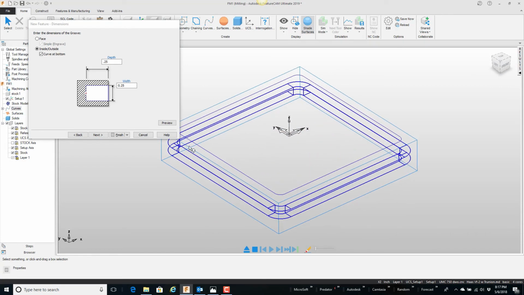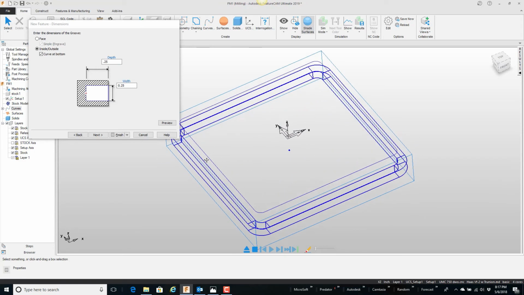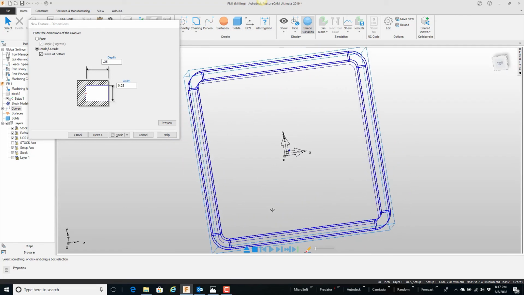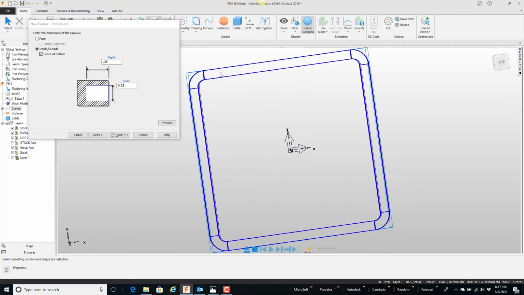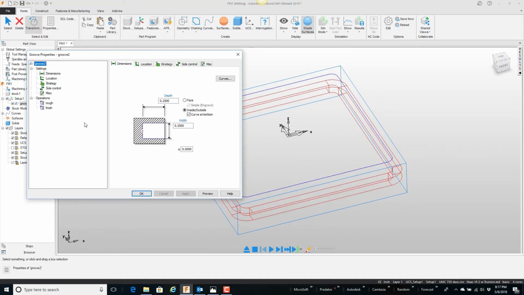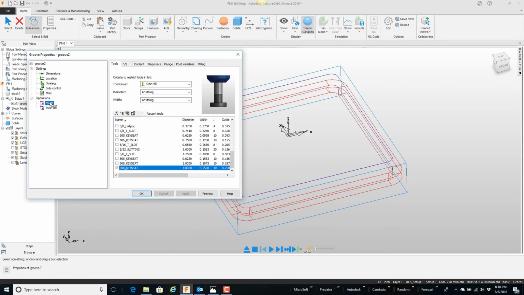So inside outside means it's a side groove. Curve at bottom was the curve that I created was already at the bottom of the groove. If I would have created the curve outside being out here, then I would just uncheck that, and the 250 would be the depth of it. Anyway, I'm just going to go ahead and say finish, and it created a rough and a finish.